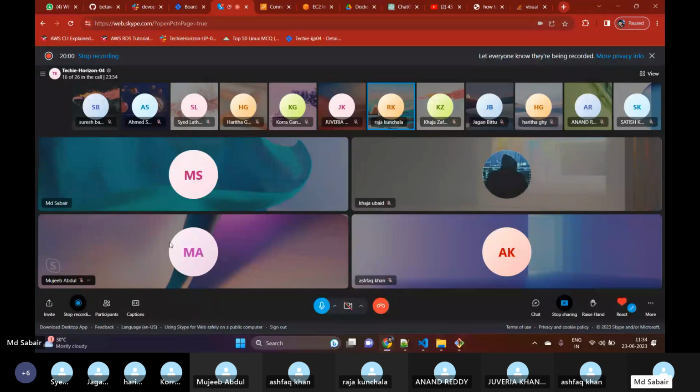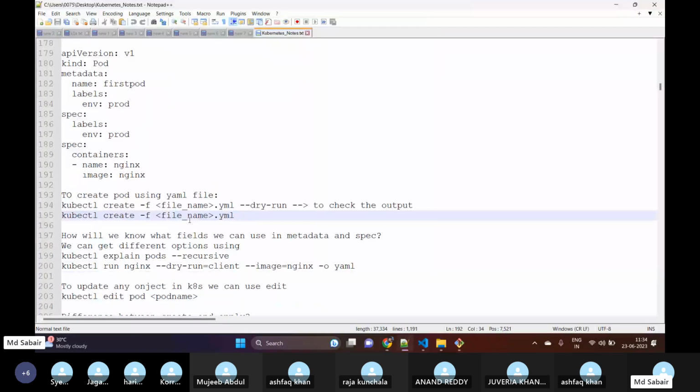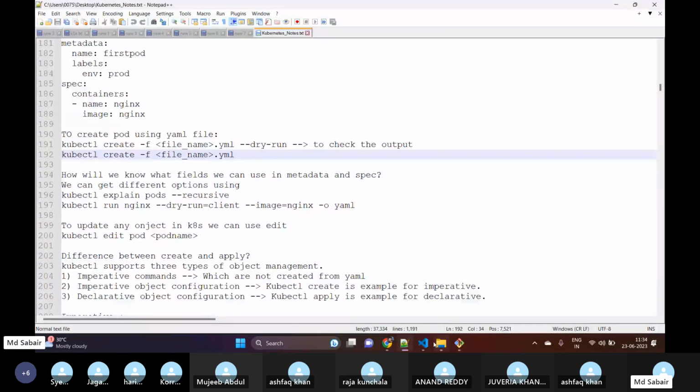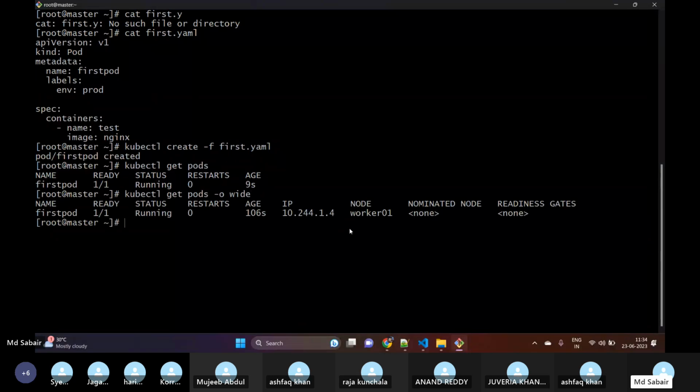Okay, so this is how we can write our YAML files. Now let us see what are the different options which are available. If suppose I want to check the IP address or get the complete details of my pod, what I can do is use -o wide command. Here we can see it has been running for 106 seconds, this is the IP address of our pod, and it is scheduled on worker 01.